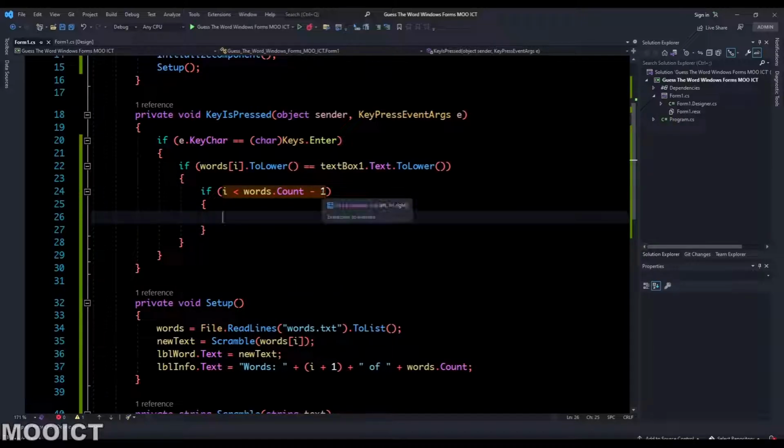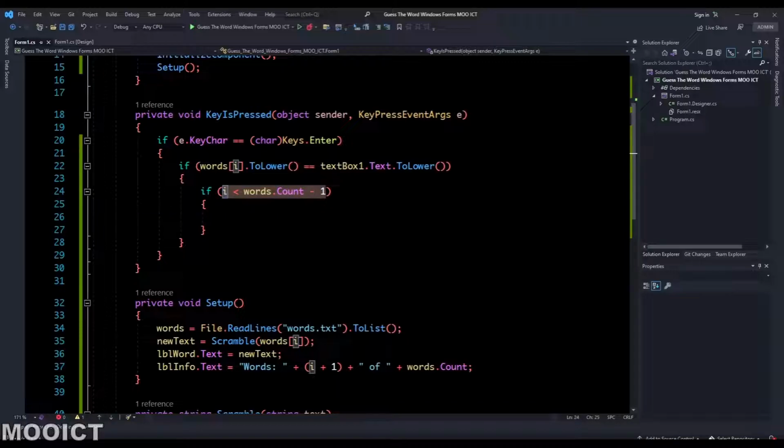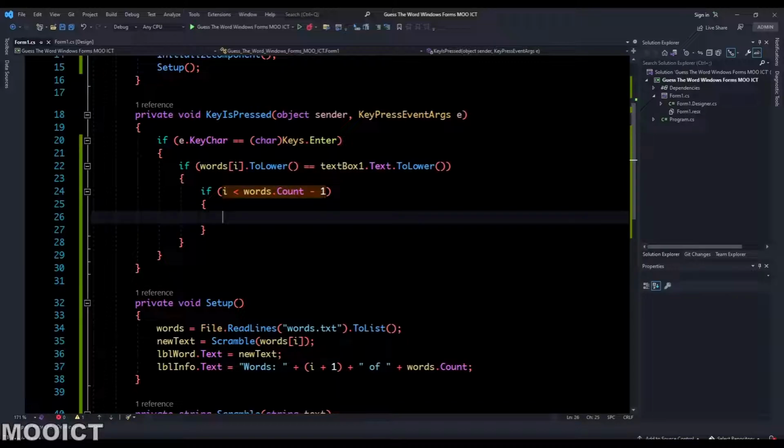So with the -1, because if we get the word right, we want to move on to the next word, and i is going to have to be +1 at some point. So we don't want the i to go outside the bounds of the word count list. That's why we're using the -1 on there, just in case it goes out and crashes the program.